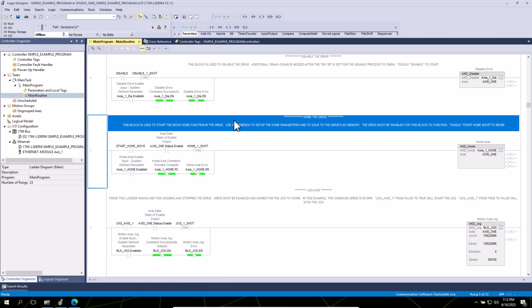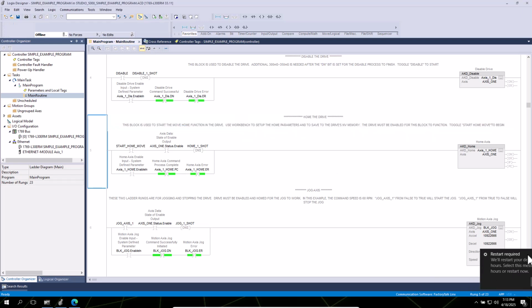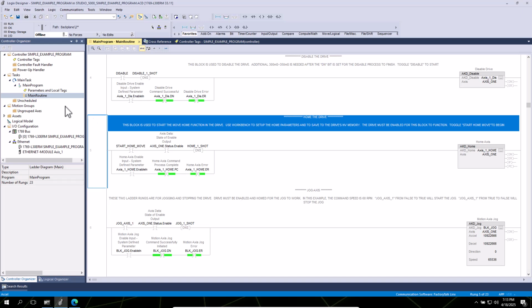Hello. Today I talk about the PLC's very powerful tool, cross reference. Cross reference is a very powerful tool. If you want to use the program, you have to use cross reference. First, how to use cross reference?